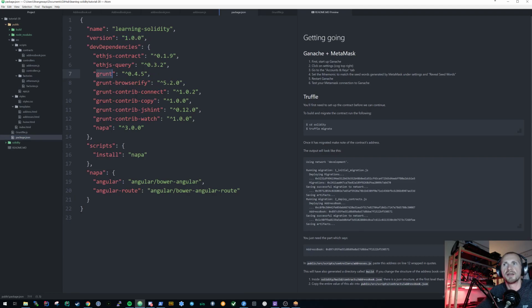Browserify, which is, if I remember rightly, the minimizer. It's been a while since I've looked at this project, so you have to bear with me if I'm making a mistake here. And then you have some just basic things such as JS hint, so a linter, and also a watch, which watches a directory for any changes.